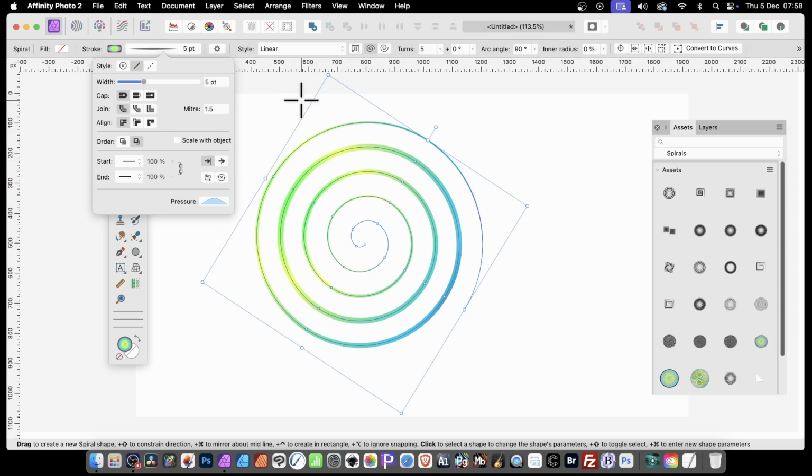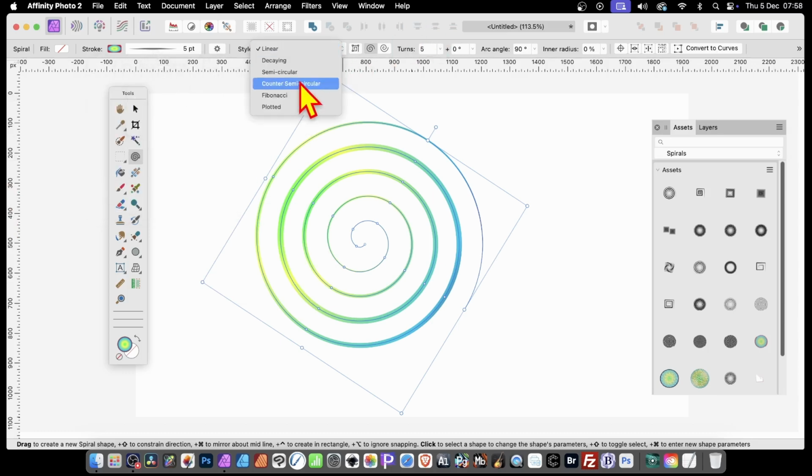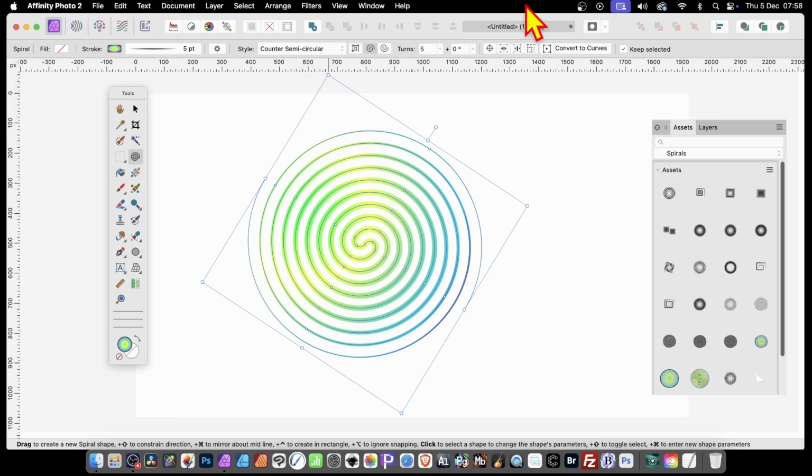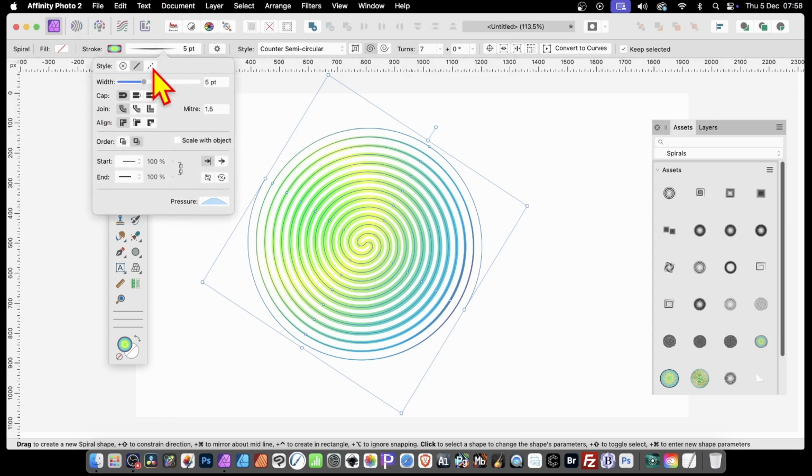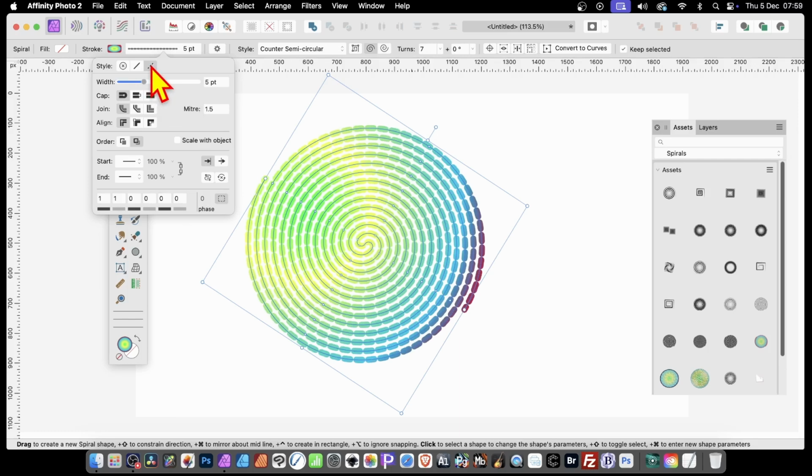So with this, you can now modify from style to counter semicircular. So I'm going to go with that. I probably could go for a few more turns, so I can increase that a bit. I don't want it crunched up totally, so I want a bit of gap between that. Now I can modify this as well. I'll just click here, and instead of this basic solid line style, you can go for a dash line style. So select that, and now you've got these dashes.